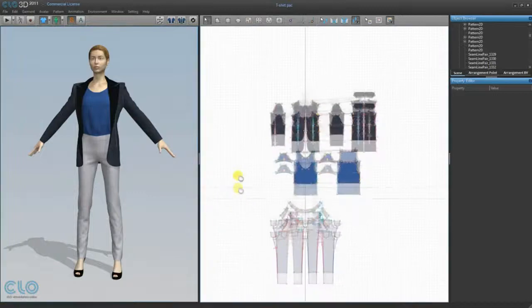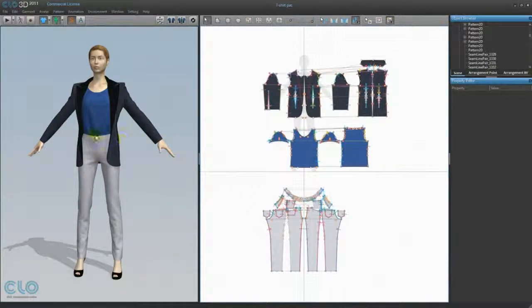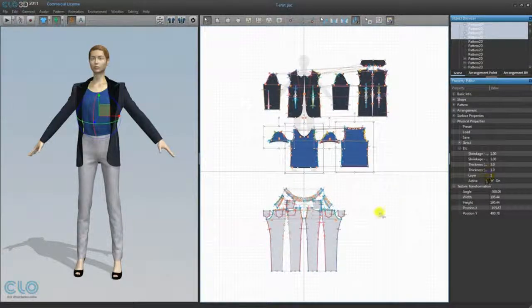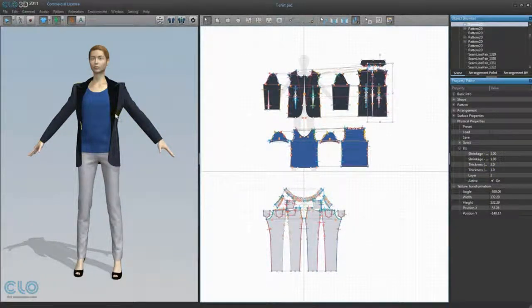Let's say we wanted to change the layering of the t-shirt so that it is no longer tucked inside the pant. Select all the t-shirt pattern pieces and set it to a layer higher than the pant, layer 3. Then the t-shirt is easily pulled out of the pant. You will notice that even though the t-shirt and jacket are on the same layer 3, their placement relative to each other has not changed.